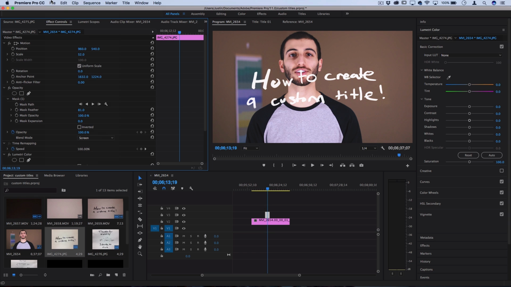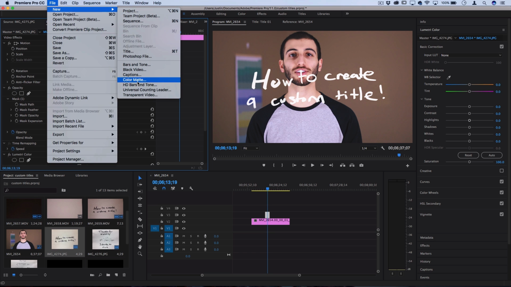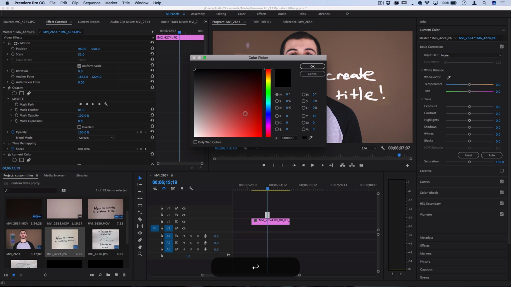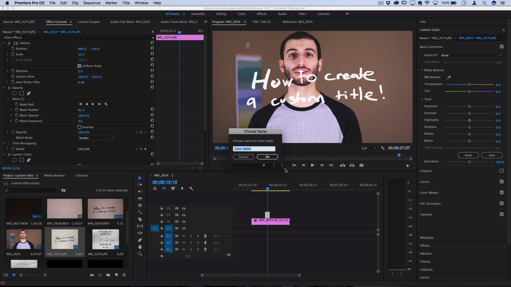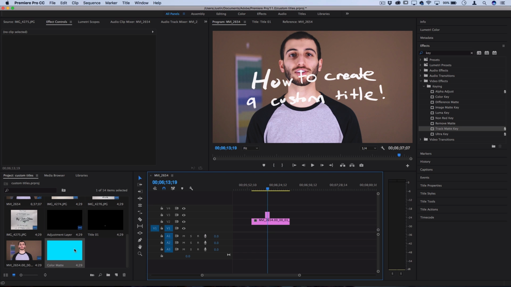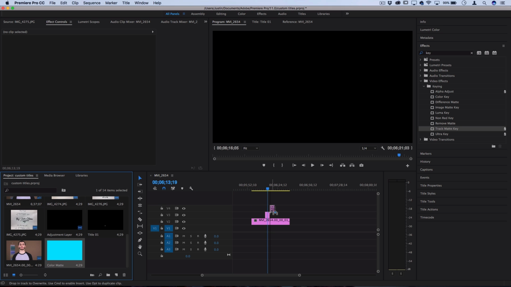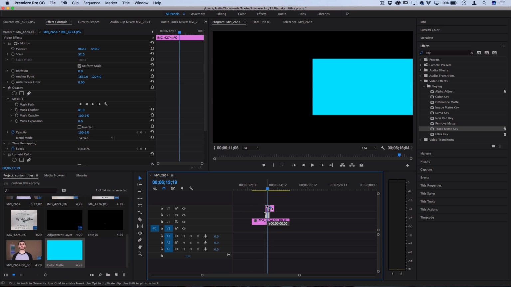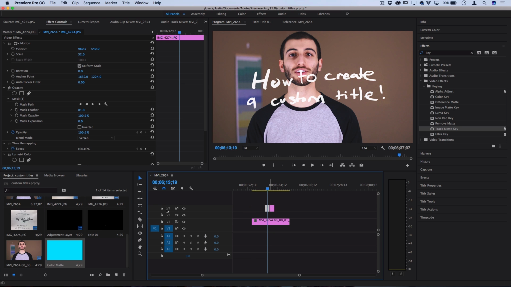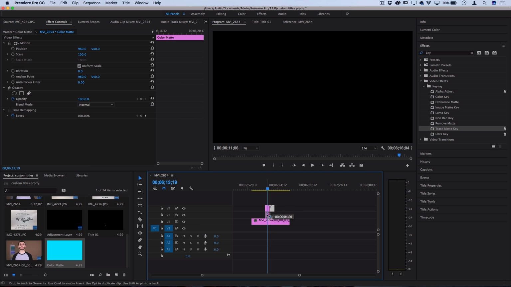From here, if you actually even wanted to add a custom color to this handwritten text once you've separated it, you could go to File, New, Color Matte, and here you'd be able to pick any color you want and it'll create a solid colored matte for you in your project media bin. Then you'd actually want to click and drag that color matte underneath the text. So I'm going to do some rearranging here. I'll put the text on track 4 and I'll put the color matte underneath.